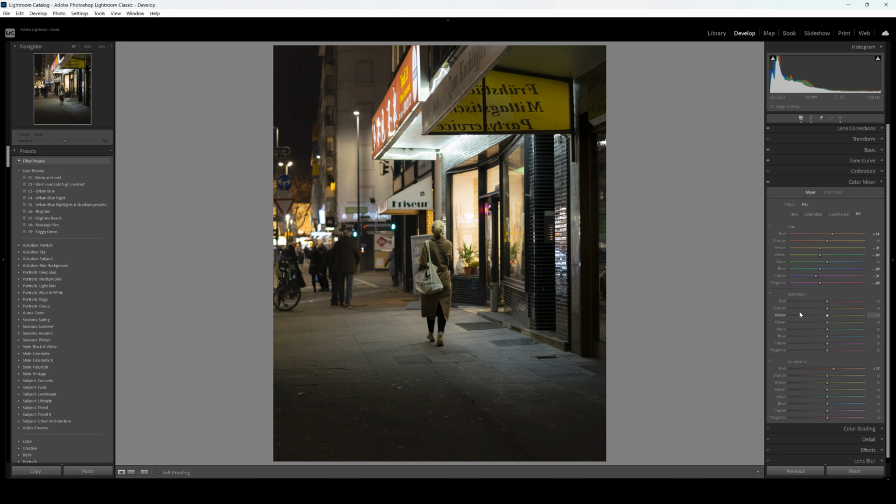And now for saturation, I'm just gonna boost the oranges a little bit because I want to emphasize the oranges and the warm feeling of my photo. Yeah, okay, let's not overdo it. Yeah, that's pretty good. Again, what does it look like without and with? Kind of subtle, but I like it.